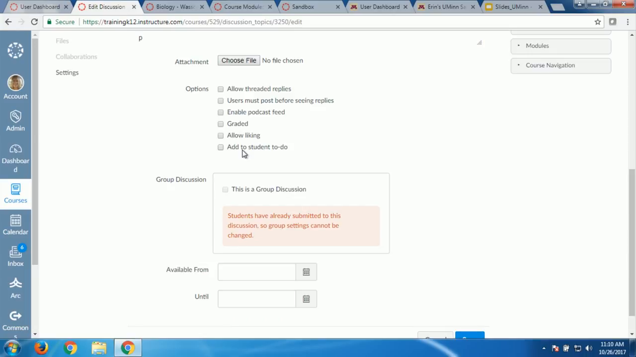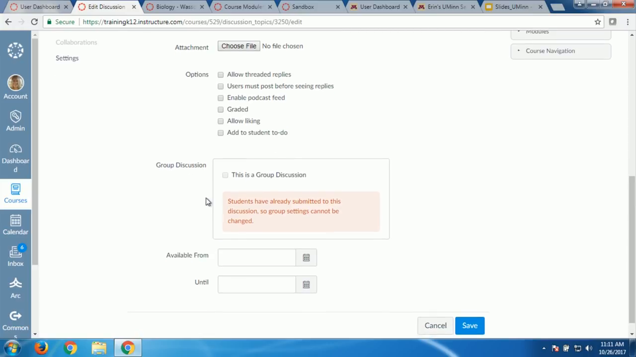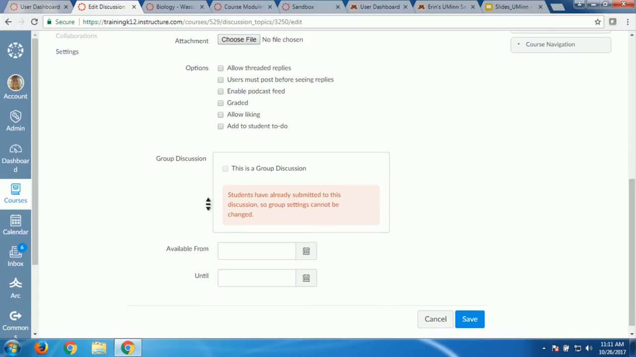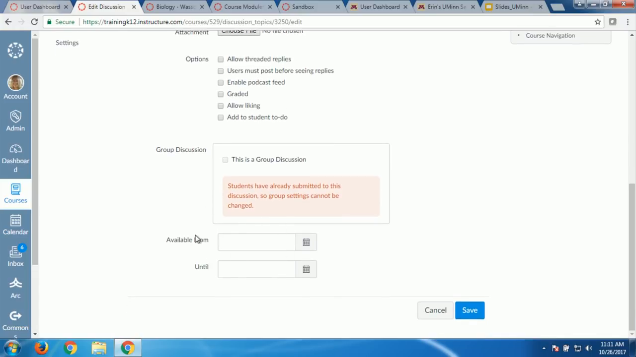You can also add this to the student to-do list. That means it's going to go right in their to-do list right at the top if you want them to make sure they see to do this. If it's graded, it automatically goes there. But this is an ungraded discussion. I might still want them to pay attention to it. I can put that in the to-do list for the student as well. You also are able to make it a group discussion. We're going to talk about groups later. Just know discussions is one of those features that can be in groups. And then you can set a window of time they participate in this.